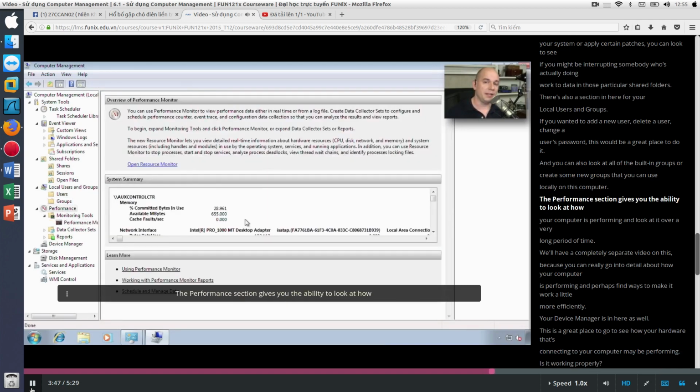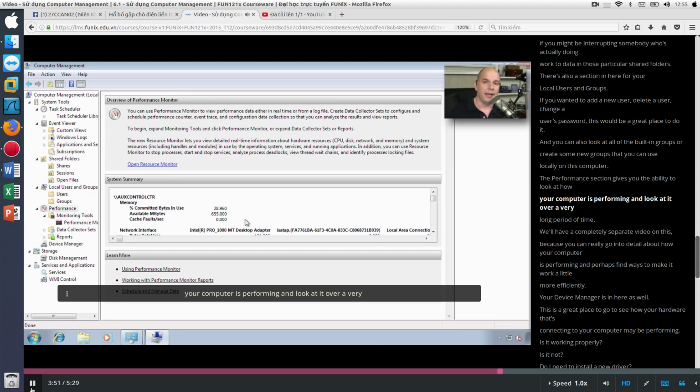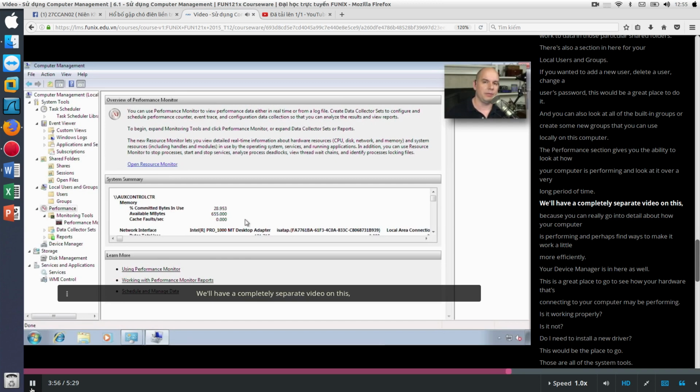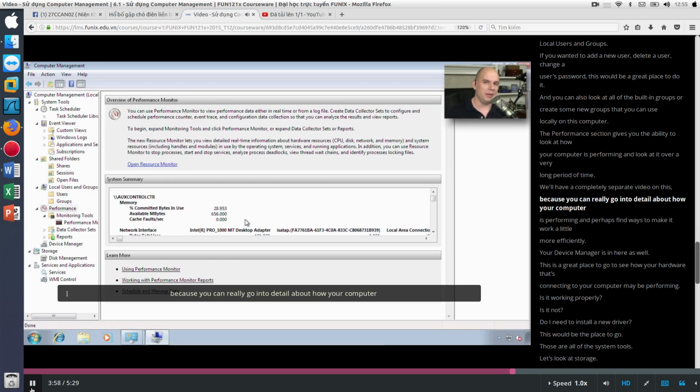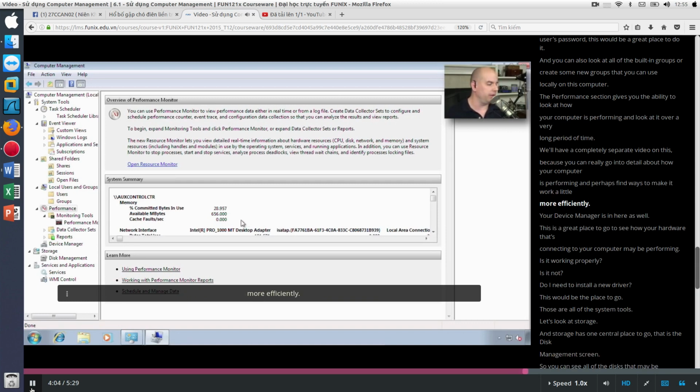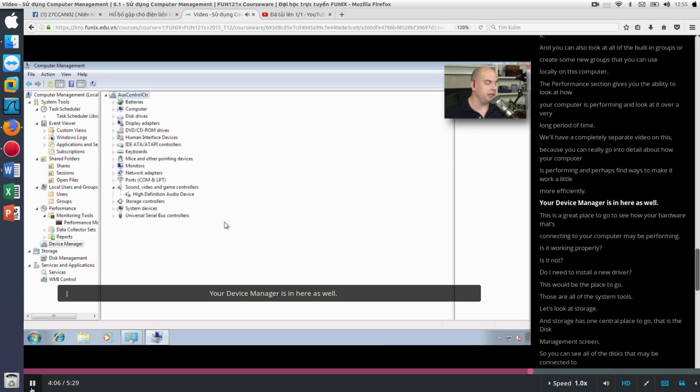The performance section gives you the ability to look at how your computer is performing and look at it over a very long period of time. We'll have a completely separate video on this because you can really go into detail about how your computer is performing and perhaps find ways to make it work a little more efficiently. Your Device Manager is in here as well.